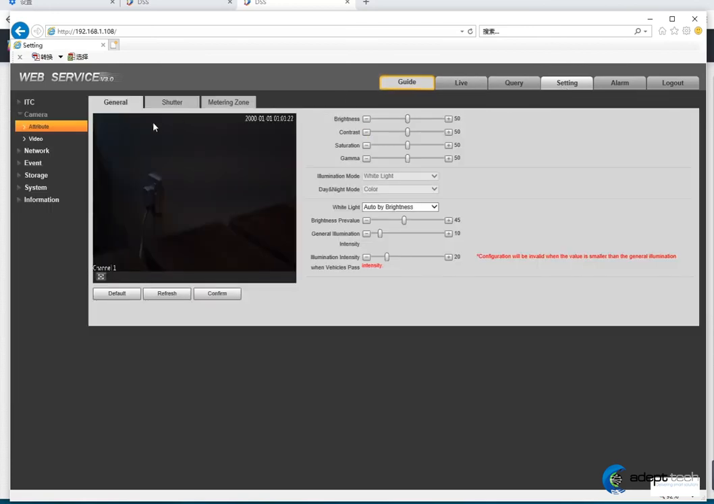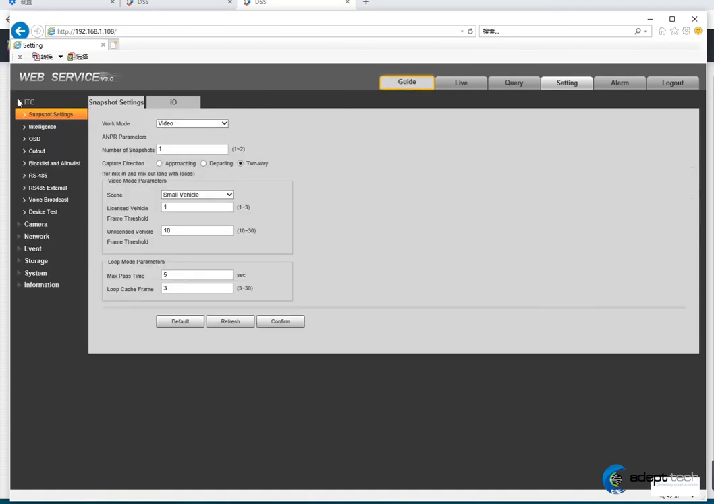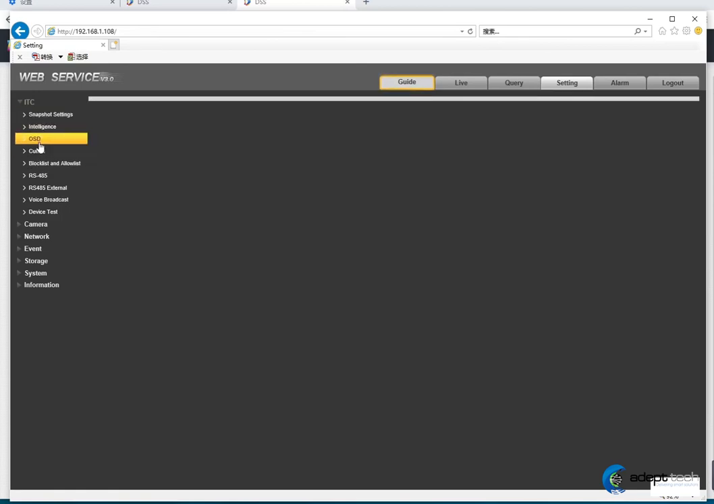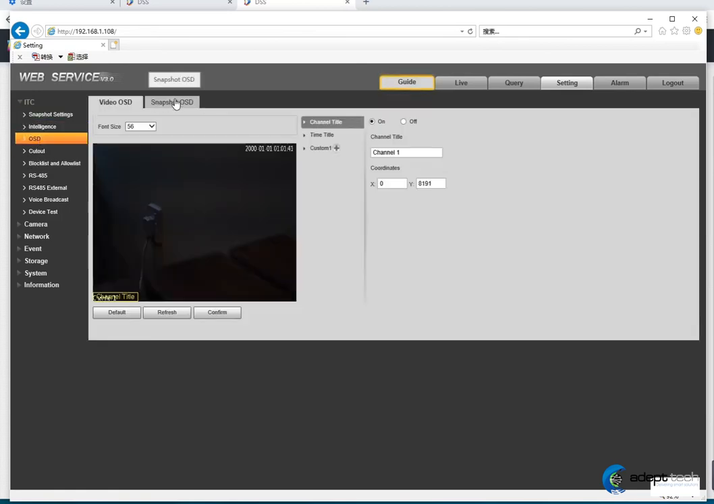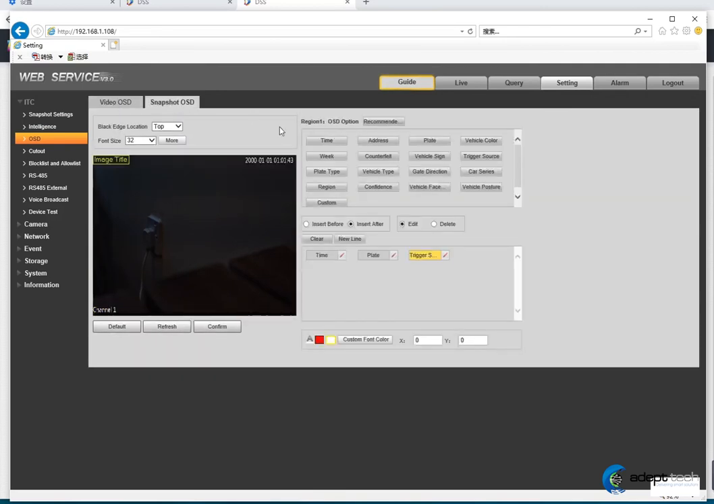The next important requirement for the MOI is that the captured image should contain some of the vehicle capture information, that is the OSD. So you also have to configure the OSD. The OSD part is configured in the settings. Click ITC, and in that you have an OSD. In OSD, there is an option called snapshot OSD. This will be the basic or default setting. In the default setting, you can click edit and remove this part.